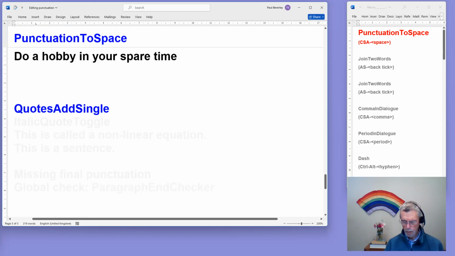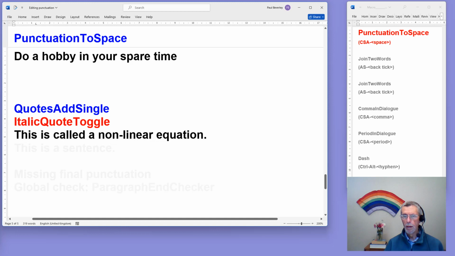Another one, quotes add. We're often putting quotes around things. So if we have a sentence to play with, and we want quotes around this expression, we click in the left hand word, shift click in the right hand one, and run quotes add single, and that goes around there.